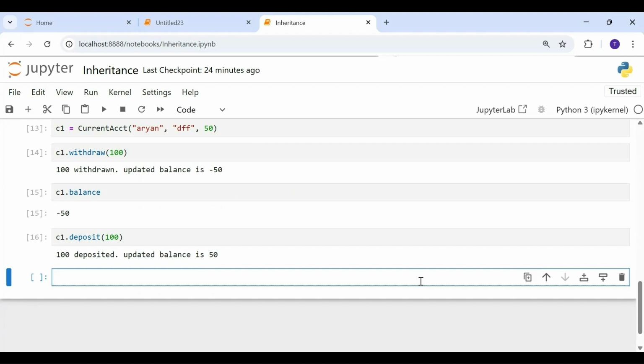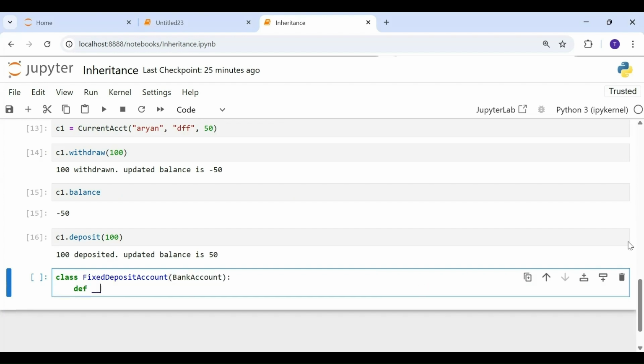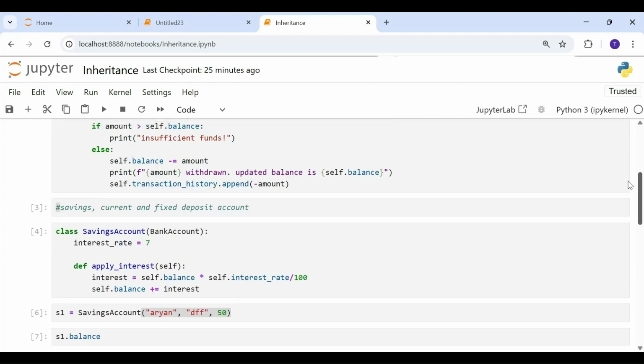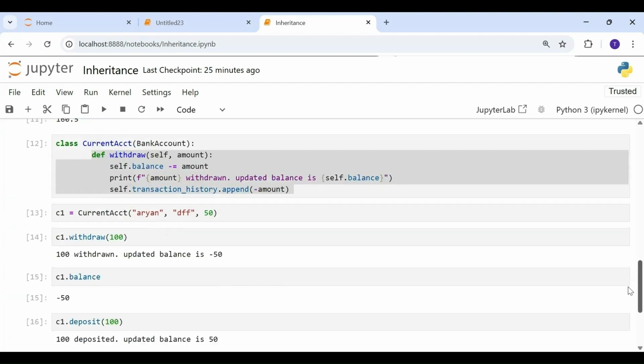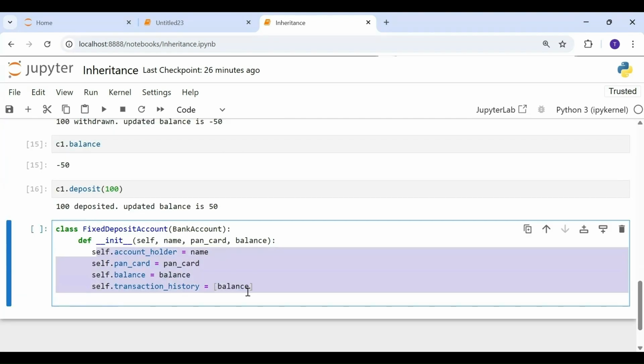Let's see that. So let's first create a class for the fixed deposit account and it will inherit from the bank account class. Now, because I want to override this function, I want to add one more attribute here. So what I can do is just copy paste it right here. The majority of the attributes remain as they are. We only want to add another attribute. So either we can do it like this.